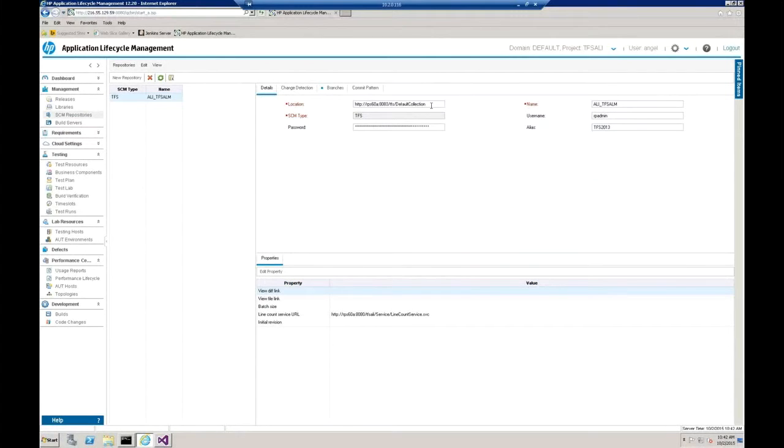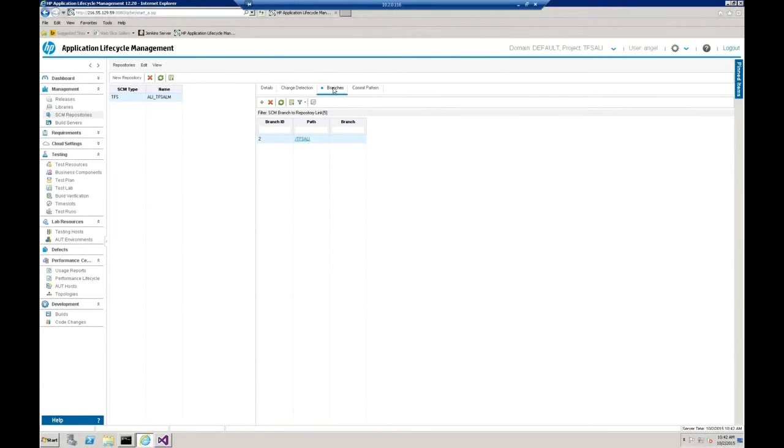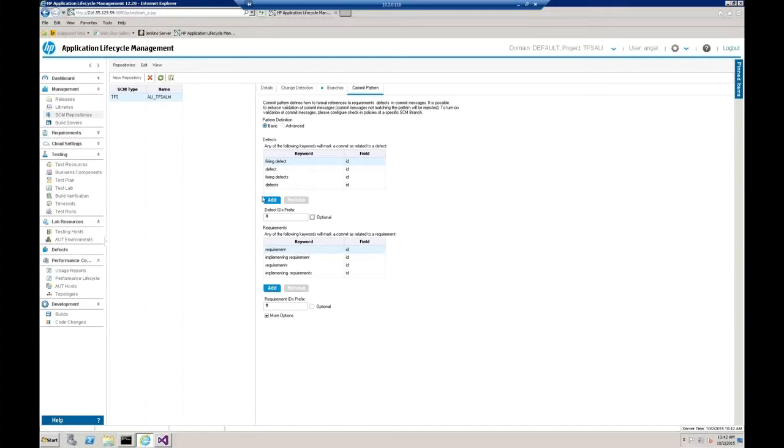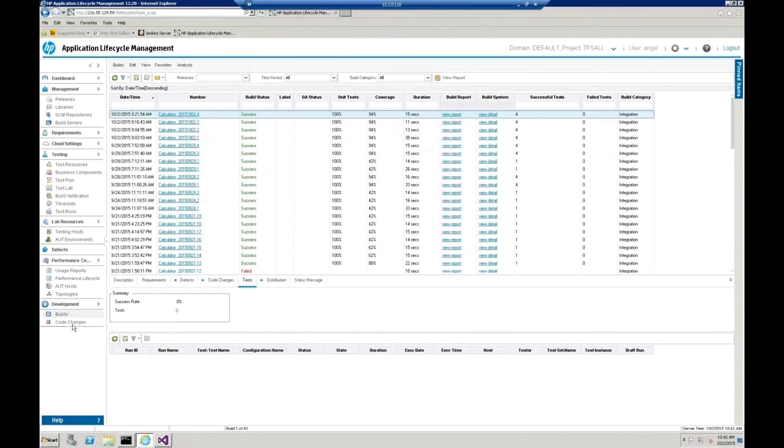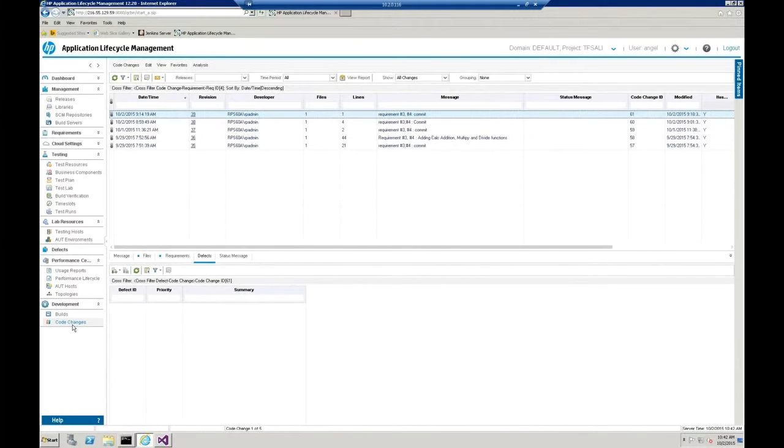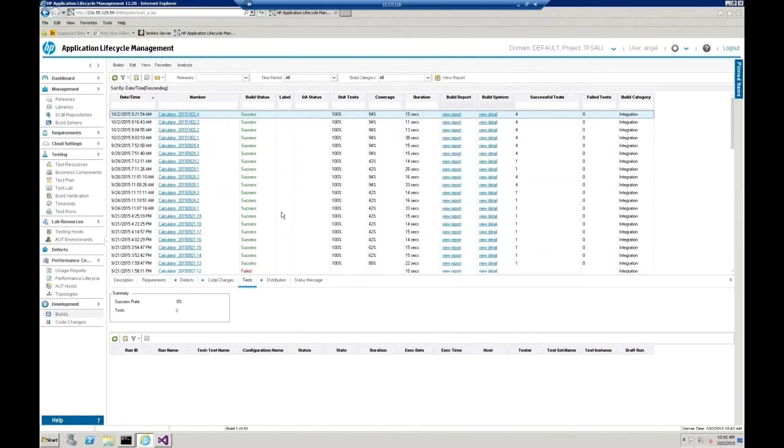TFS information, your branches, your source code management repository, and your commit pattern, which you can define as well. I will demonstrate how the commit pattern works soon right here. And once you have the ALI enabled, you also have the development module enabled for you, and the code module displayed for you that displays all your code changes and all your build information within this screen here.